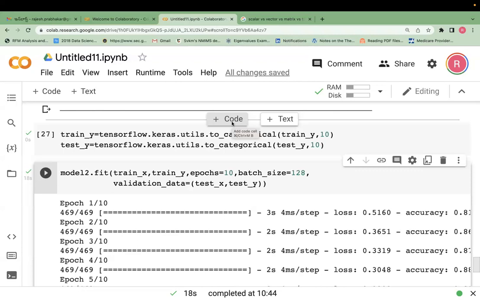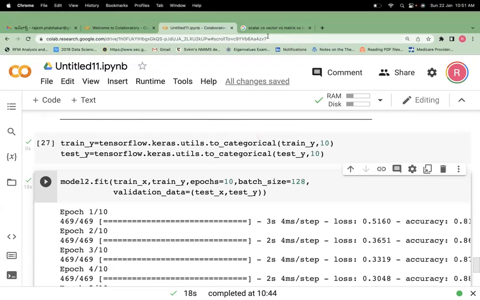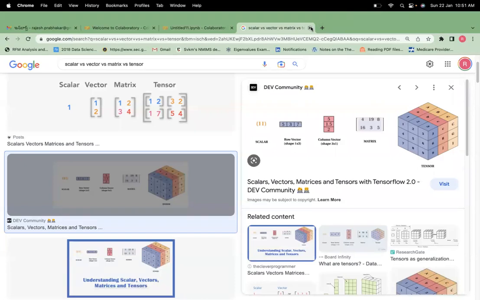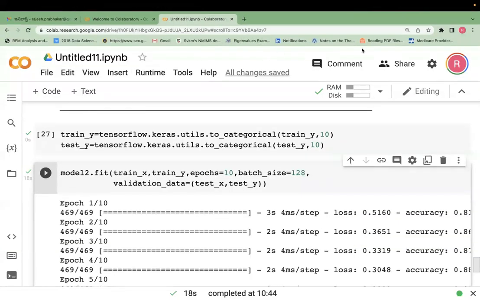All right. So we'll take a break and come back and then continue on the convolution neural network. The concept is a little bit big. Take a break and we'll come back.